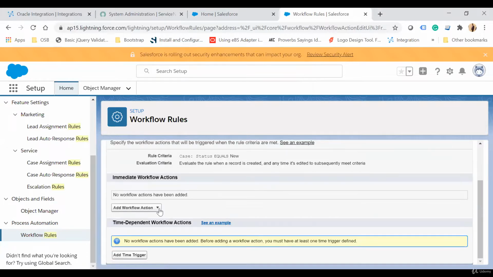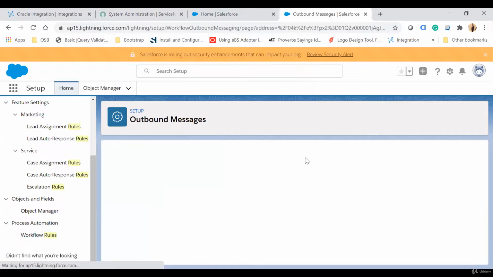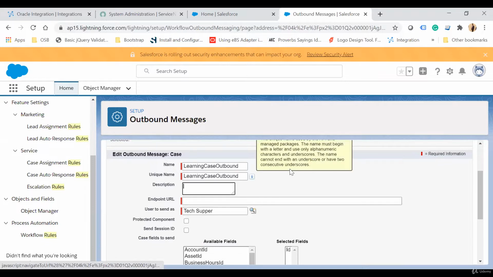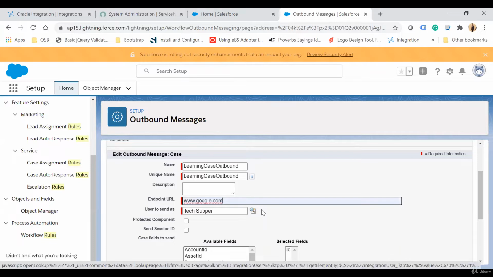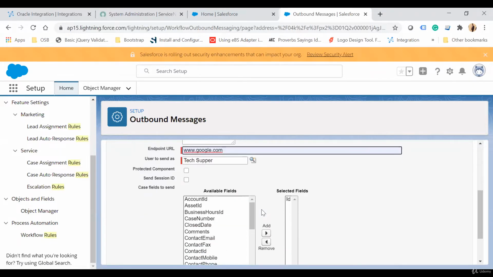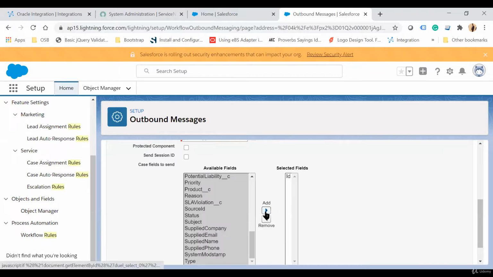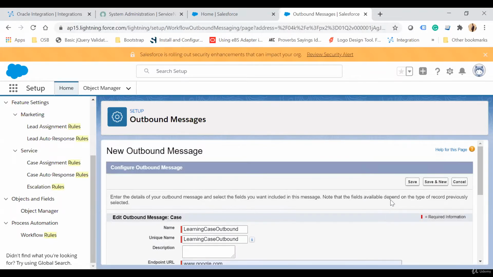Then here I will choose the action. I will choose new outbound message, and I will create a new outbound message like learning case outbound. For the time being, I will use a dummy URL, www.google.com, and later I will replace this with the URL of Integration Cloud. I will select all the fields and then add them here, and then save.